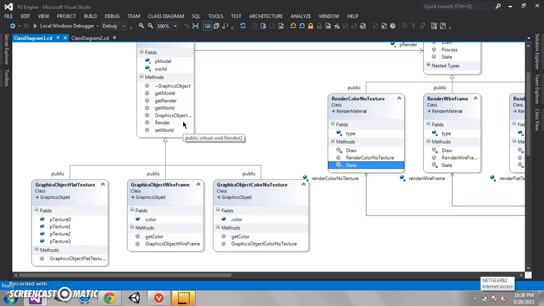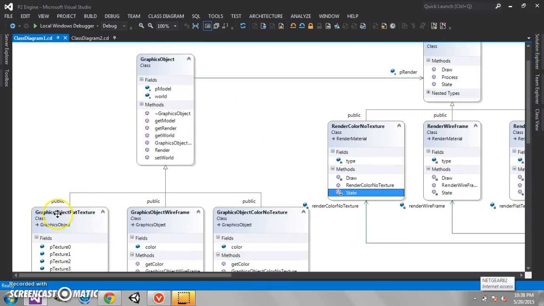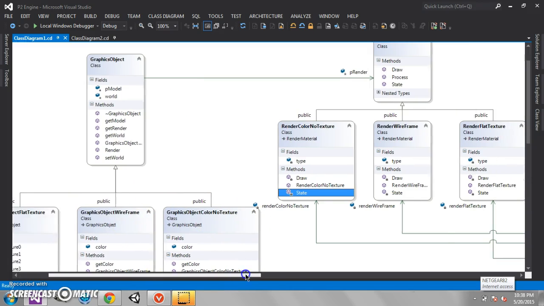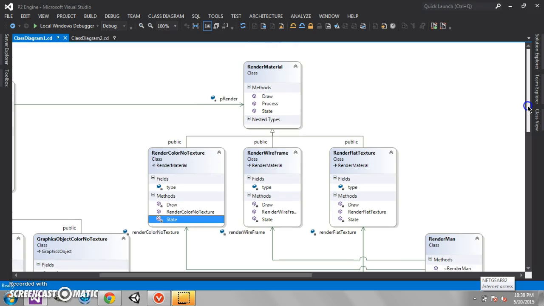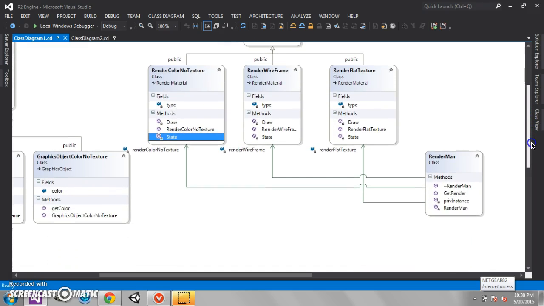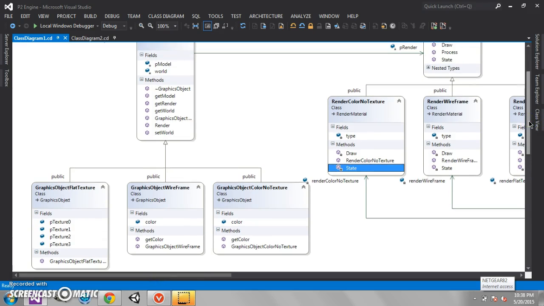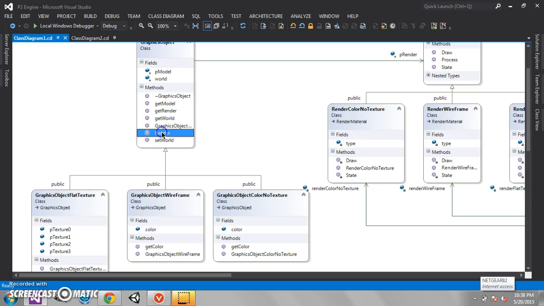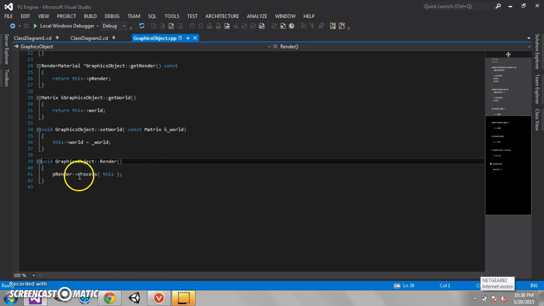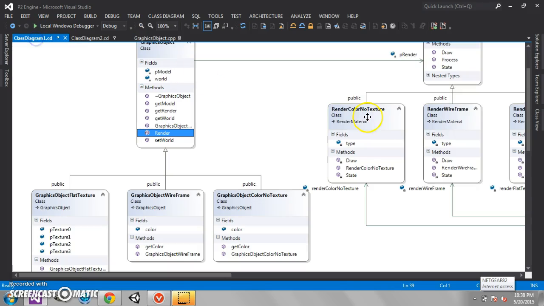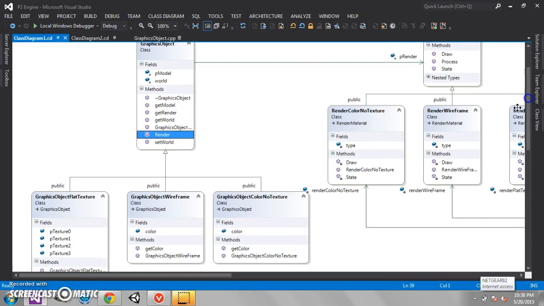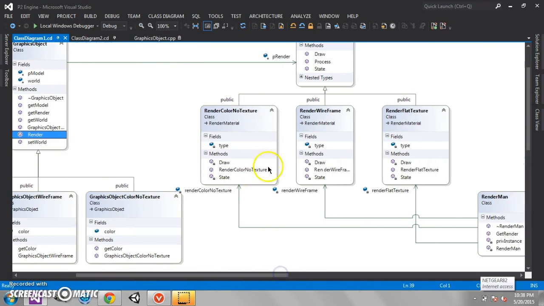So on a drawable, when you do draw, the majority of the time that calls render on the graphics object up here, and then the 3 built-in graphics objects. And then over here we have the render material, the 3 built-in render materials, and the render manager, which holds instances of the 3 built-in render materials. Okay. So when you call draw on a drawable, it usually calls render on the graphics object. So what does that do? Render on the graphics object calls process on pRender. So what is pRender? pRender is a render material, usually, or always, an instance of one of these guys.